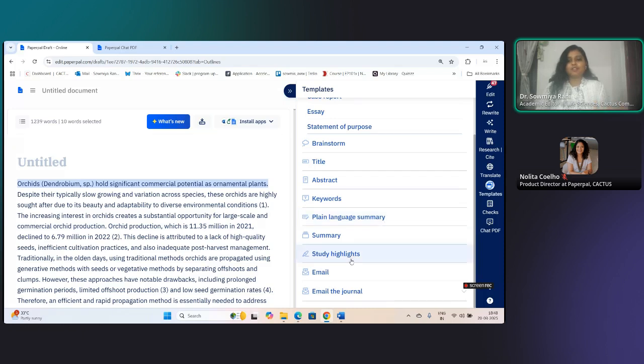Or say, for instance, you're submitting to a journal from Elsevier. Several of the Elsevier journals want you to give these highlights, which are 3 to 5 bullet points, each of them 85 characters long or so, for which you can garner ideas. You can generate these draft highlights under this highlight feature.